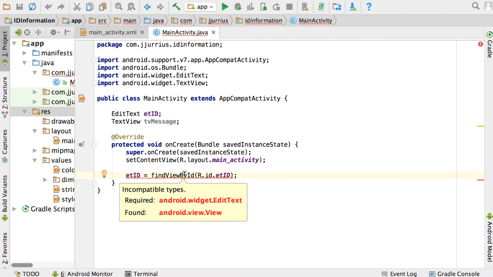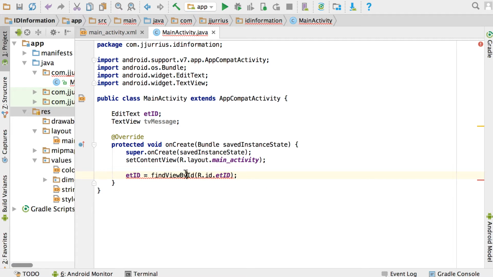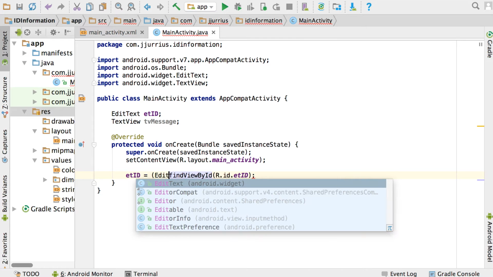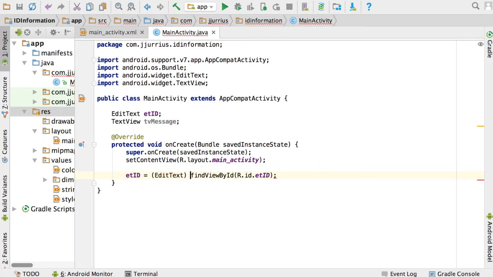Now, one thing important about this specific method is it returns a View, which is the superclass. But remember, there are a lot of views. It could be an EditText or a TextView or a Button or whatever. But the global class for all those components is a View. So this method returns a View, and you need to cast it to the correct view. So this one is an EditText, so you cast that to an EditText.